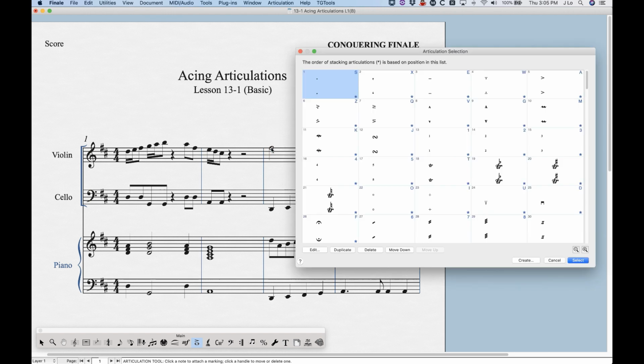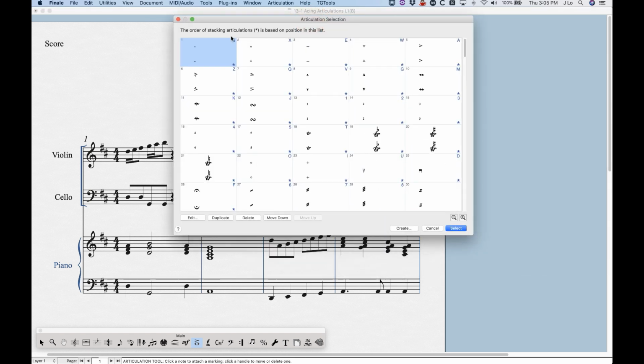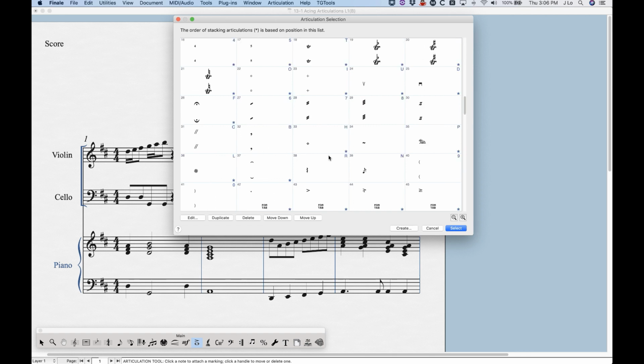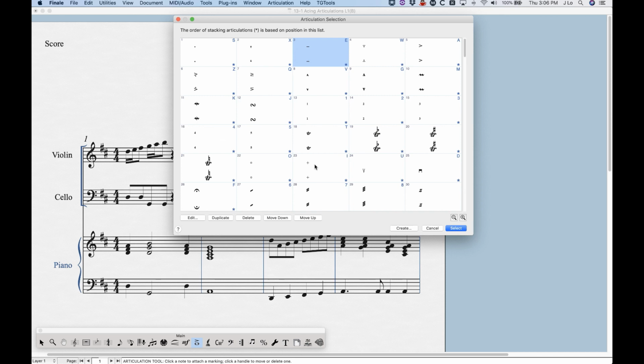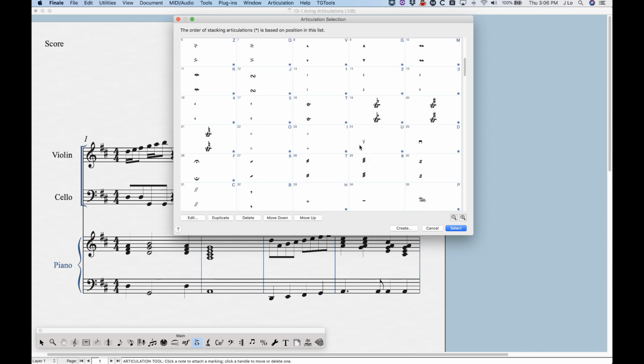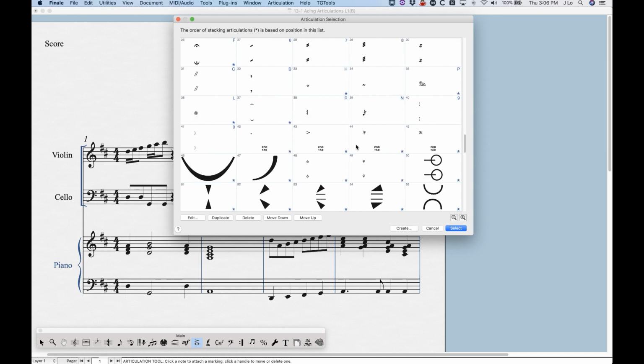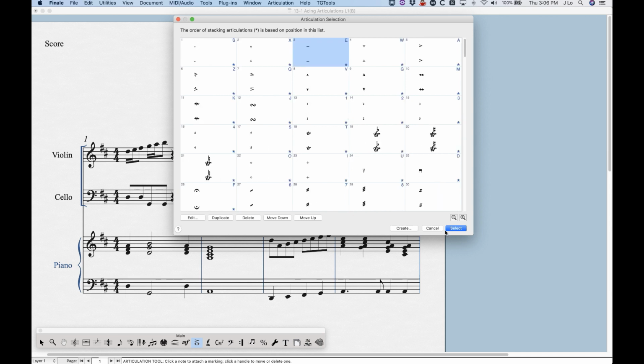I should have pointed out that if you don't know what the Metatool is, the keystrokes will appear in this articulation selection dialog box in the upper right-hand corner of each box, right? So you'll see the S here for staccato, E for tenuto, A for accent, etc. And I can tell you this is Finale's default setup for articulations, and every single letter and every single number is currently occupied except for the letter Y for some reason.